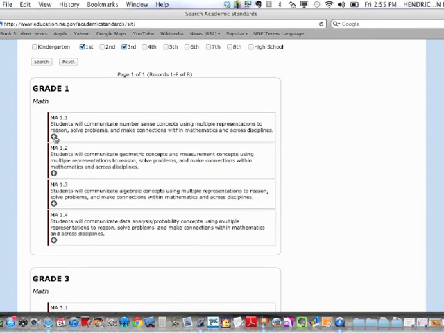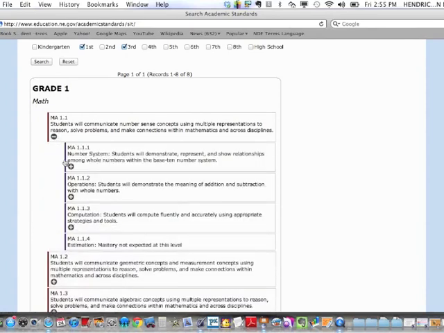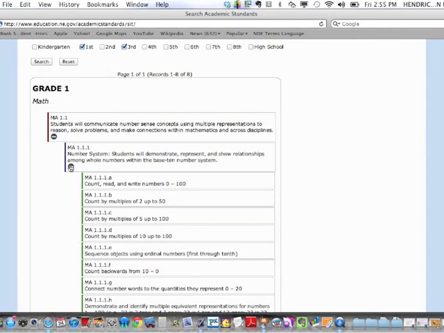And again, there's a plus sign, so you can drill down and be more specific so you can meet the individual needs of your students. And it gets very specific, and these are really good to use as your benchmarks and objectives.